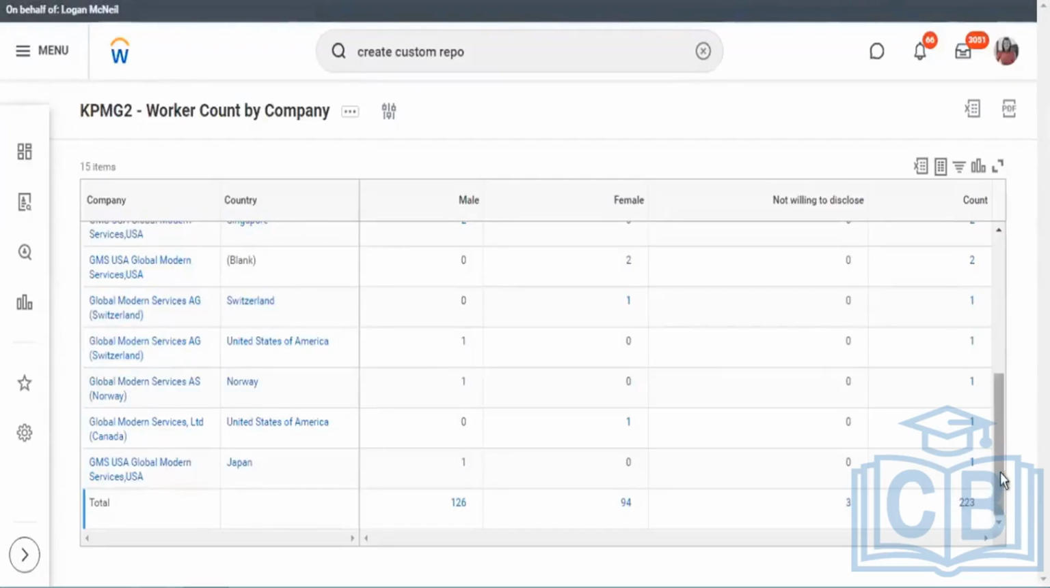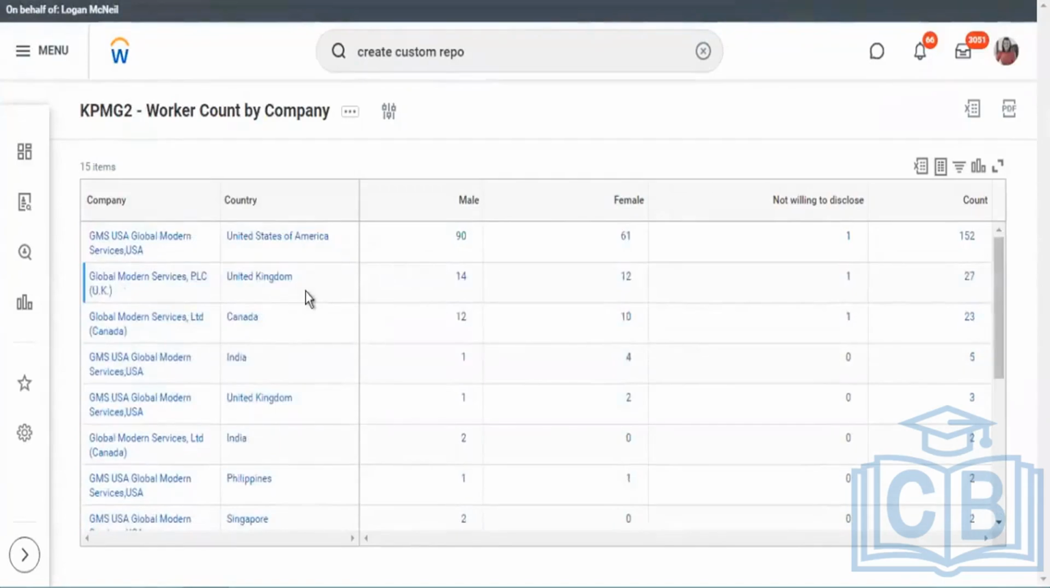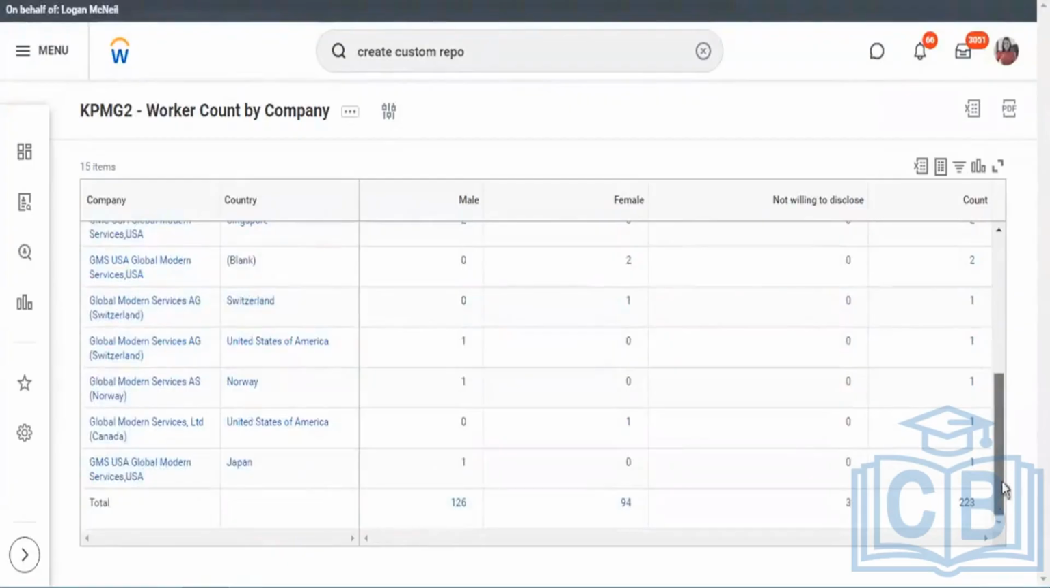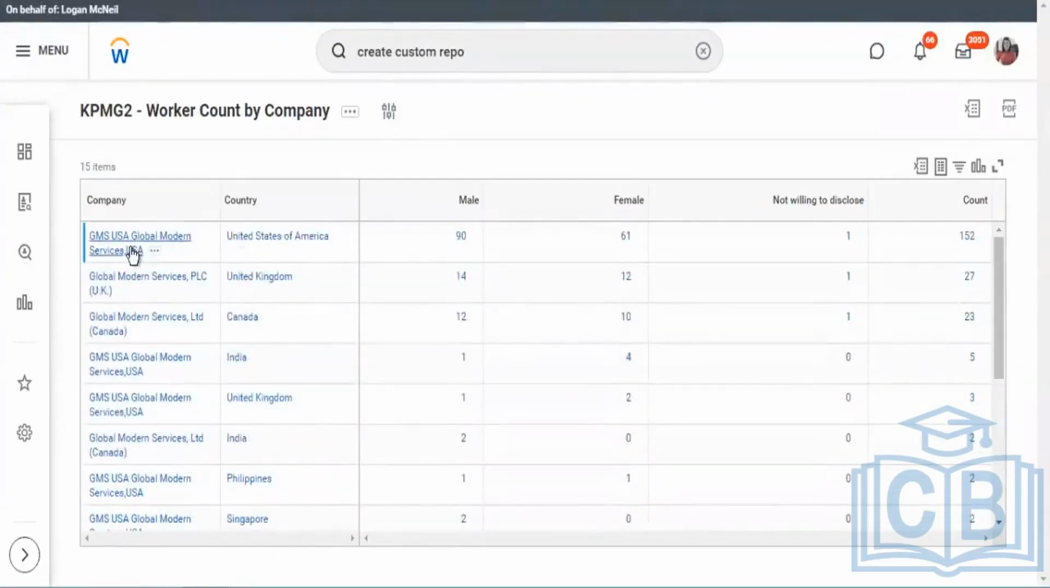Now the way I'm getting this data is in Jimizook. Country United Kingdom, there are 27 employees. And let's scroll down. Do we have Gyms or anywhere else? No, in Gyms, there are 152 employees. Whose company is Gyms and their work location is USA. There are 5 employees whose company is Gyms, USA and their work location is India.